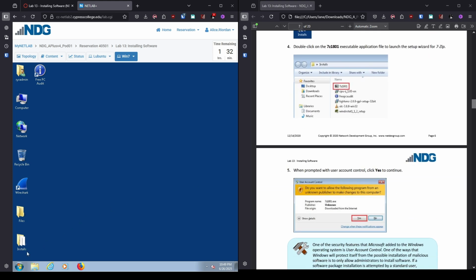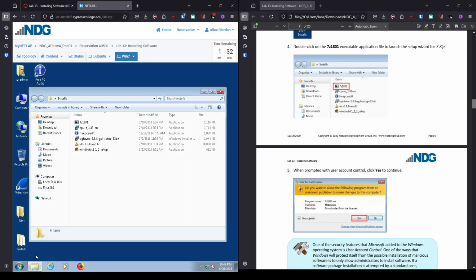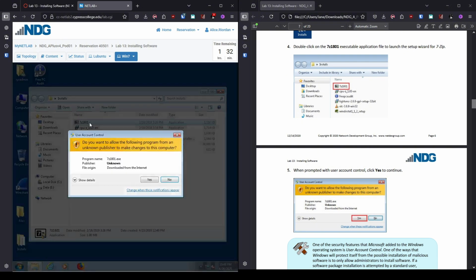Now, go to the Installs folder and double-click to open it. Go to 7Z1801 and double-click. Select Yes when User Account Control pops up.